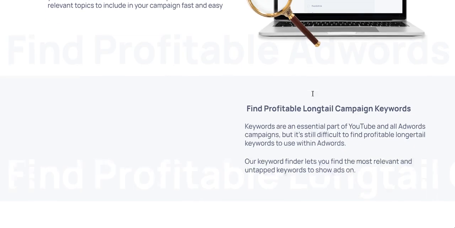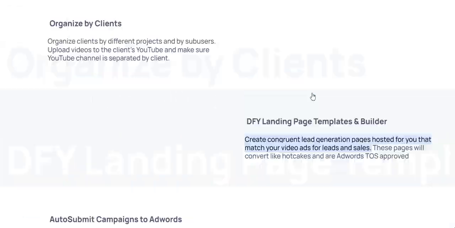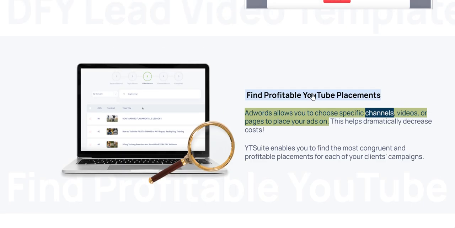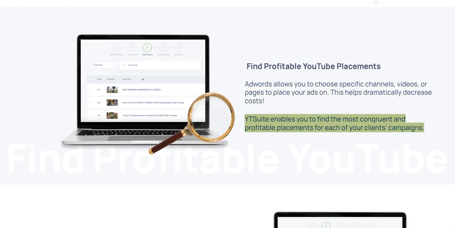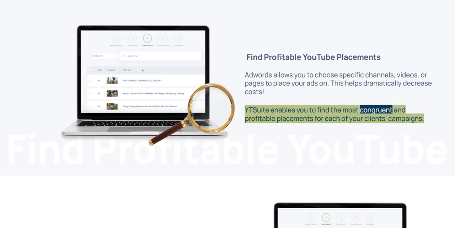Find profitable YouTube placements. AdWords allows you to choose specific channels, videos, or pages to place your ads on. This helps dramatically decrease costs. YT Suite enables you to find the most congruent and profitable placements for each of your clients' campaigns.